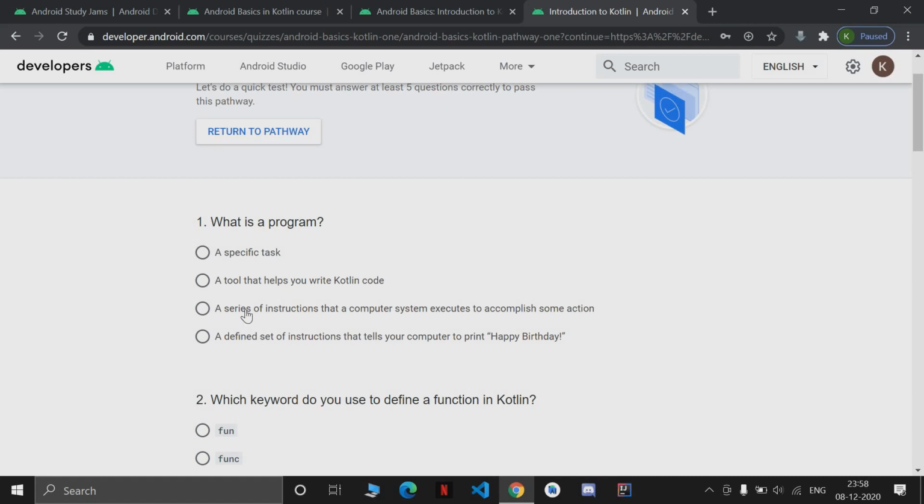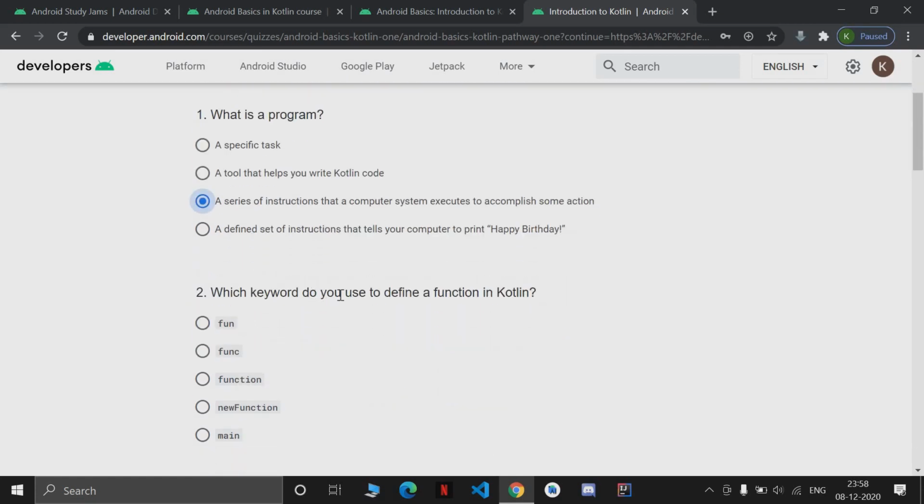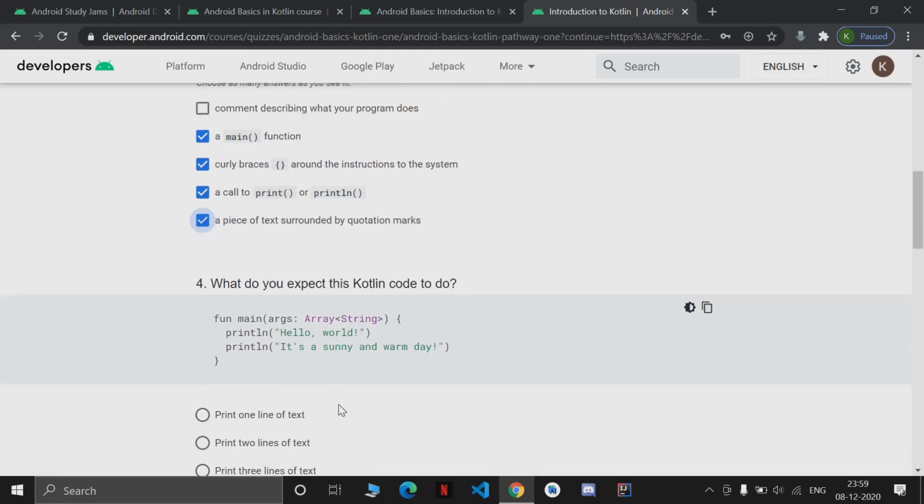A program is a series of instructions that a computer system executes to accomplish some action. Which keyword will you use to define a function in Kotlin? It is the fun keyword. So the following: you need to create a Kotlin program that prints a line of text. A main function is mandatory.